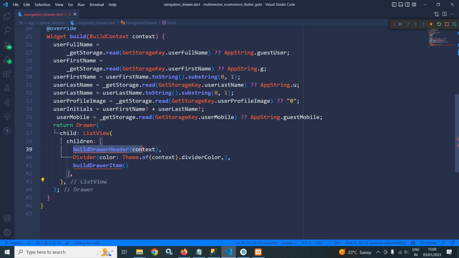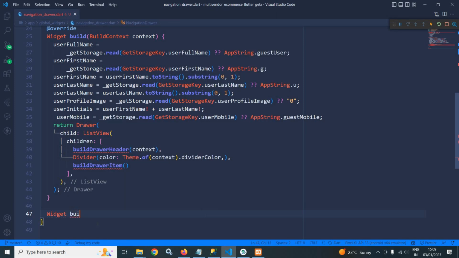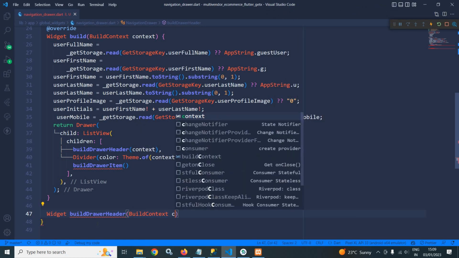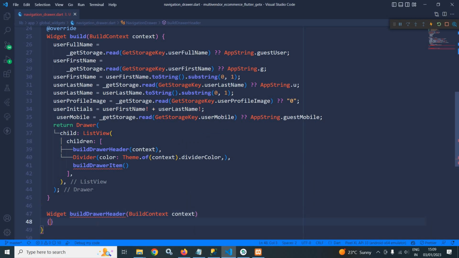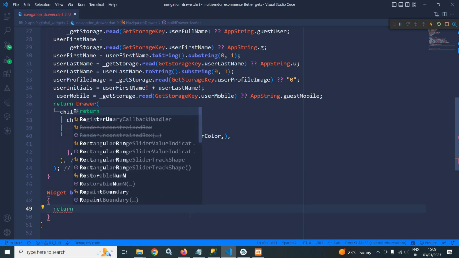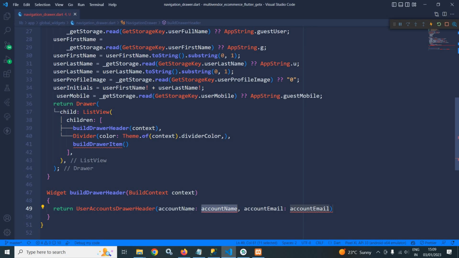Let me create these functions, build drawer header and build drawer item. So here I am creating the build drawer header. So it will be widget build drawer header, and it will take the object of build context. Fine. Now here I need to return user accounts drawer header.